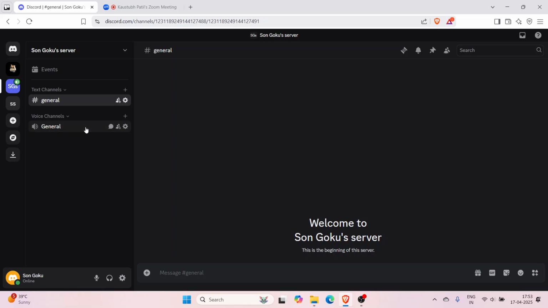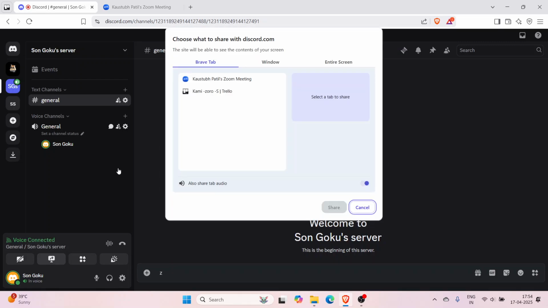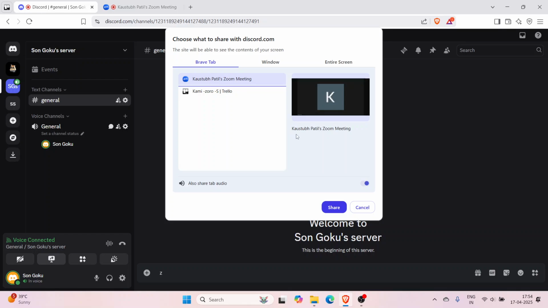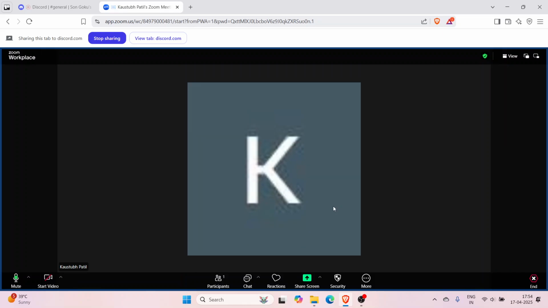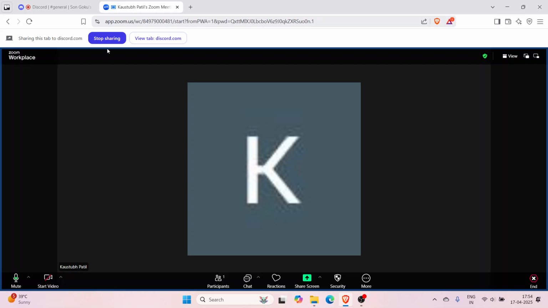After starting a call, you can see the option of share your screen. You have to tap on that. After tapping on that, you have to select the option of Zoom meeting from here and click on share. After sharing, you can see that we are sharing our screen of Zoom in the Discord. You can always click on stop sharing to stop the sharing of the screen.